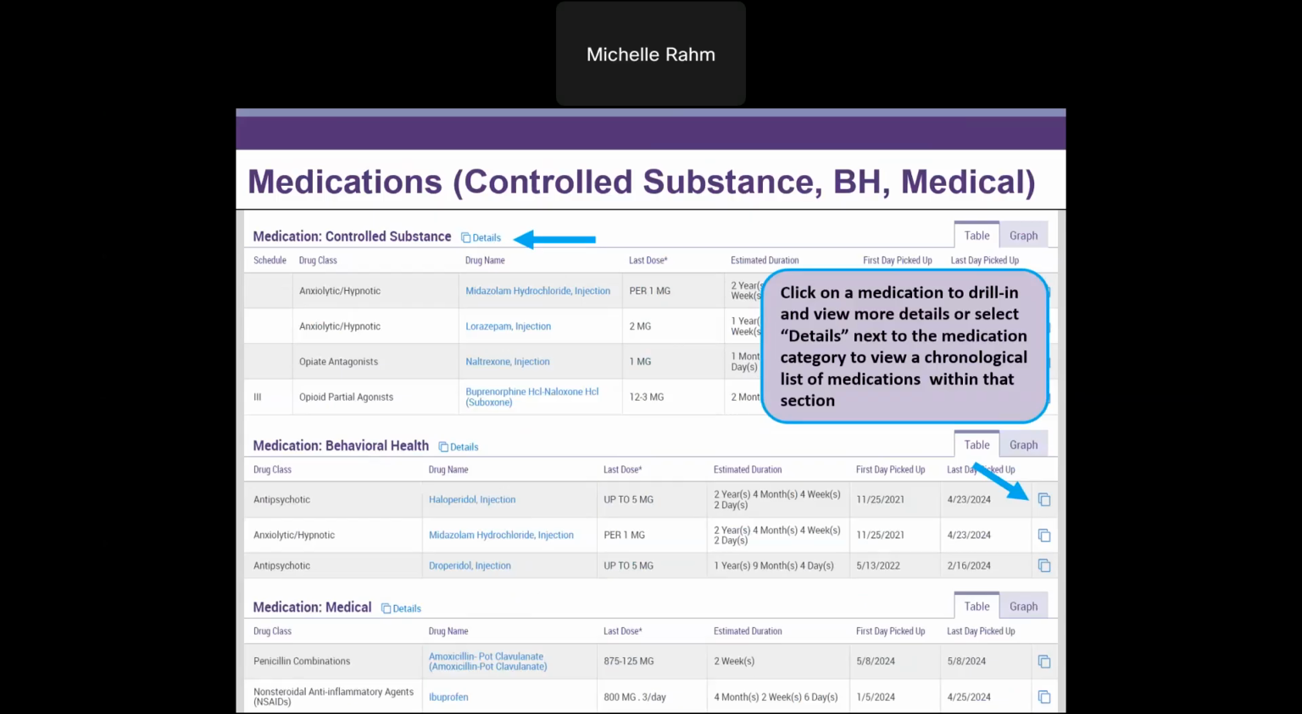And all of these sections can be toggled from a table view to a graph view to view somebody's medication patterns. So you can either click on the details button next to a section header where my arrow's pointing for medication controlled substance. I could click on that details button to see a list of trials and orders for all medications prescribed in the time frame of the clinical summary. Or I could click on, for example, the far right arrow, which is showing me drilling into an antipsychotic medication specifically.